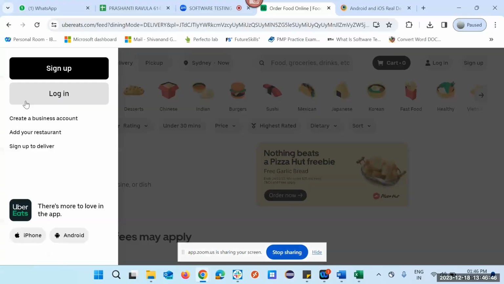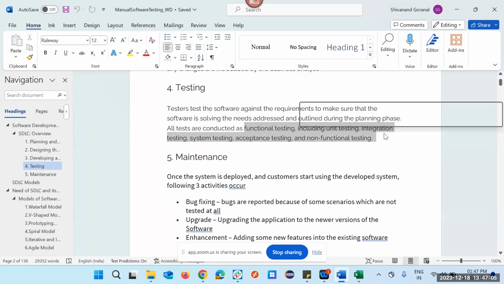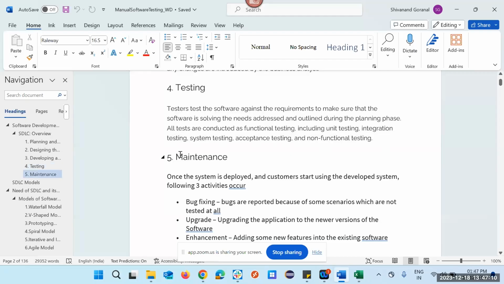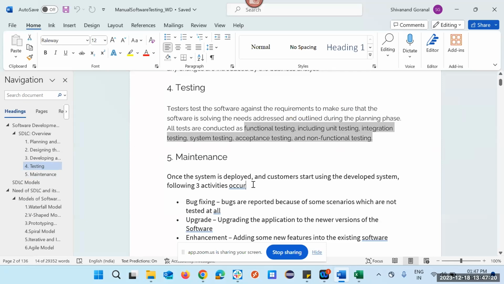Then the testing team will be there, like senior tester, junior tester, test manager, test lead, five to six members. Then they will start functional testing, unit testing, integration testing, system testing, acceptance testing, non-functional testing, everything. They will conduct all the test cases. Once it is done, the testing team will say everything is working as per the business requirement and we are good to release the software. Then they will release it.